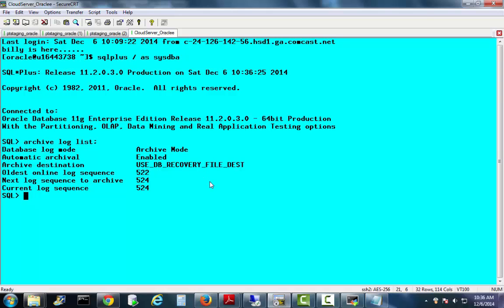Let me show you another way of finding out. Select log_mode from V$DATABASE. Archive log. So this production server is in archive log mode. So now we must copy the archive log also.